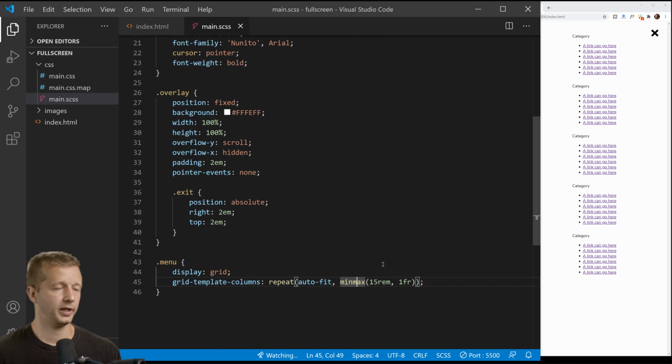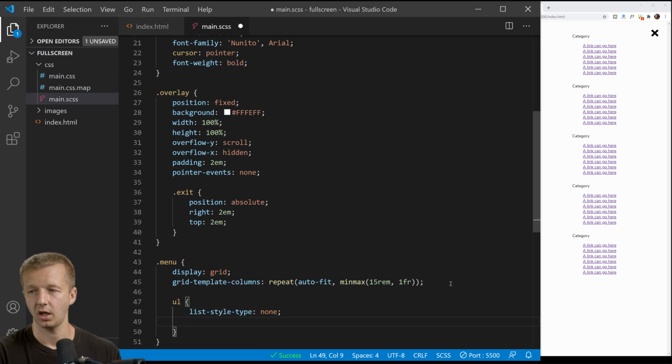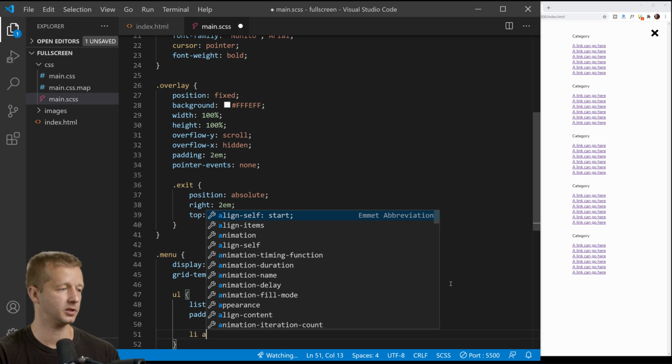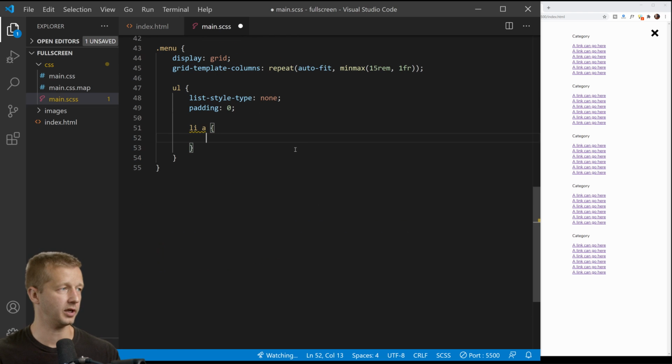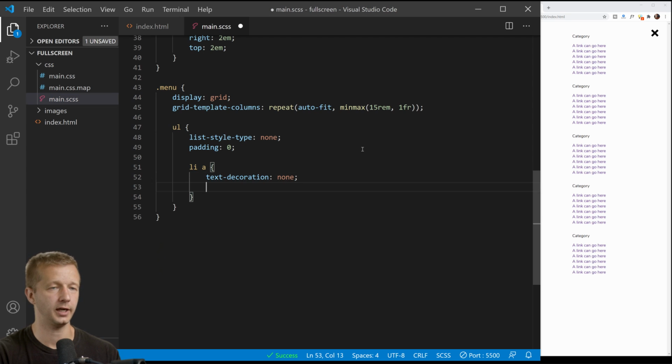All right, so now let's get the unordered lists working here and styled. So unordered list, list-style-type none, will get rid of those bullet points. We're also going to do padding 0. All right. Now we're going to take our list item A element. Let me scroll down a bit here. And we're going to say text-decoration none. Get rid of the default underline.